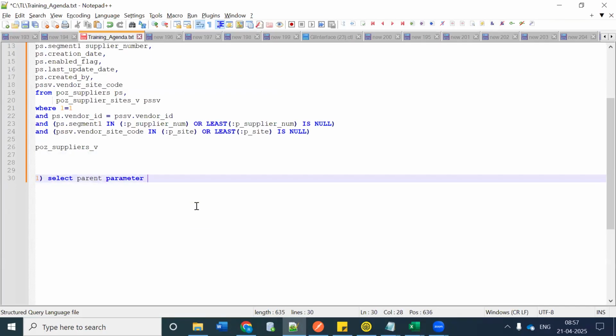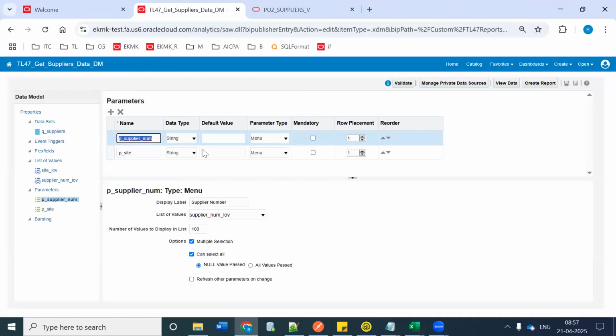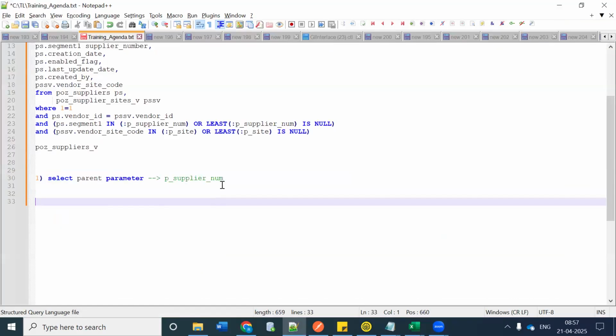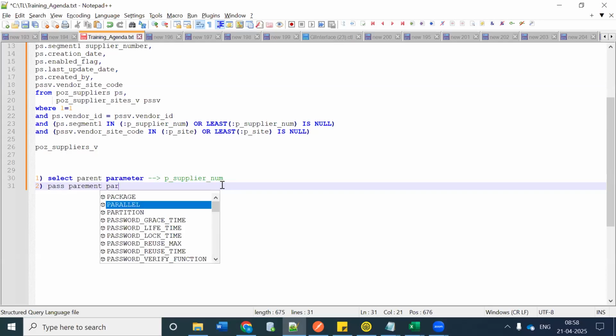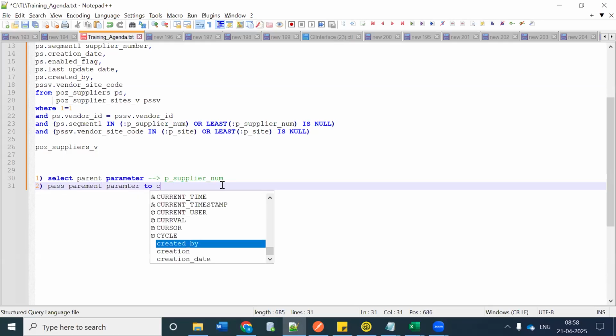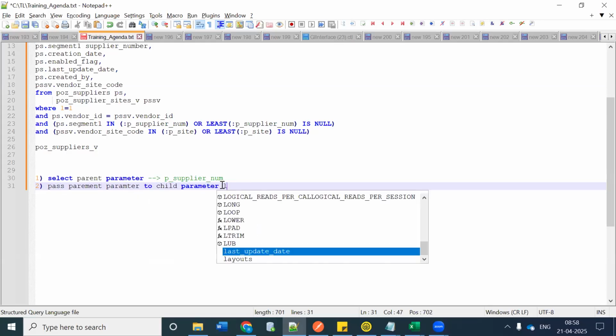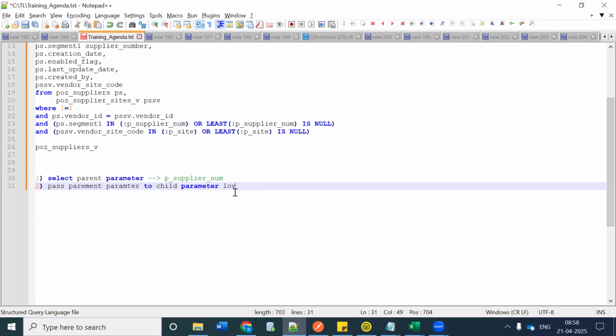Select the parent parameter, the supplier number, and copy it. Second step: pass the parent parameter to the child parameter LOV.